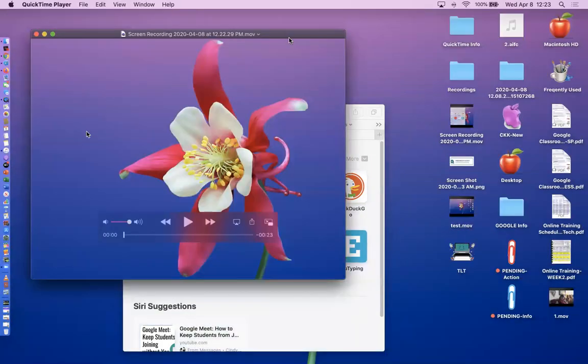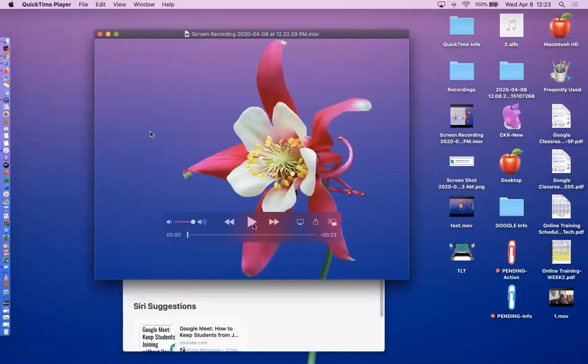Some people like to just record a portion of their screen because maybe you have a lot of files stuck on your desktop and you really don't want those to be visible. So that's okay if you want to do that. When you stop, you can play it right away.